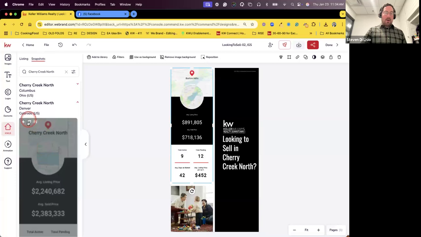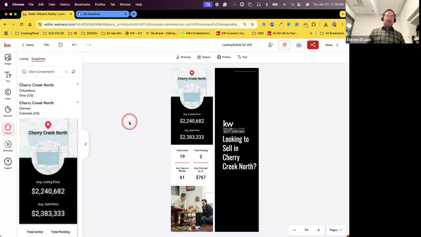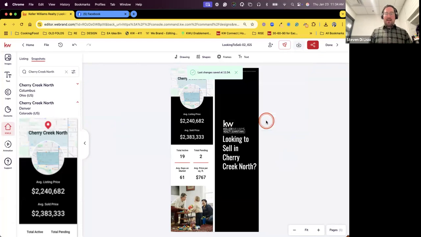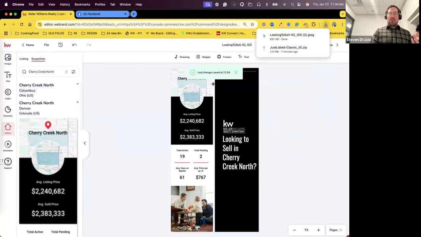And here, all we're going to do is hit that replace image button and it throws in all the information for us: average listing price, average sold price, total listings. Wow, look at that, 19 total listings and only 2 pending. The market is definitely on the move, y'all. And now we are done. Our image is done. So we'll do the same thing. We'll download this and then hit download here. And then we can move that over to post on Facebook.